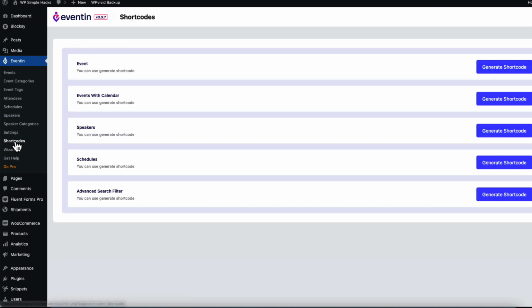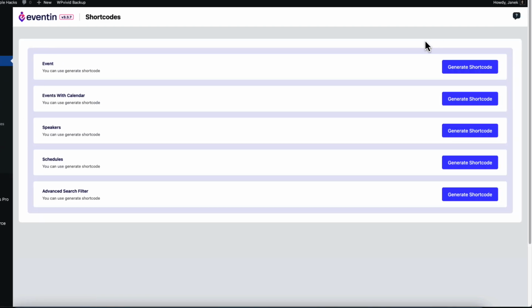Now let's take a look at the shortcodes. There are a bunch of shortcodes you can create. This one here is for the free version. As you see, you can create shortcodes for the events, and you can use those shortcodes to output your events layout, whether to display them with calendar or grid, or maybe you would like to display the schedules or search filter.